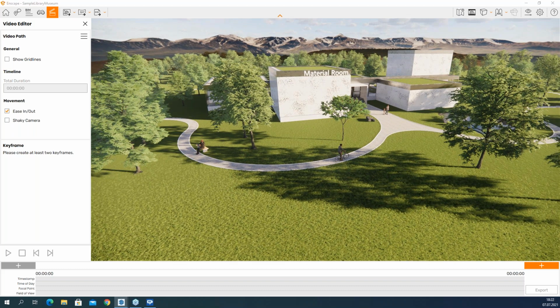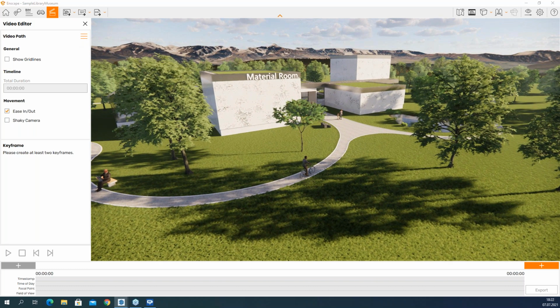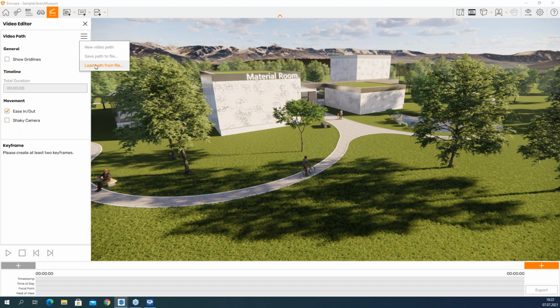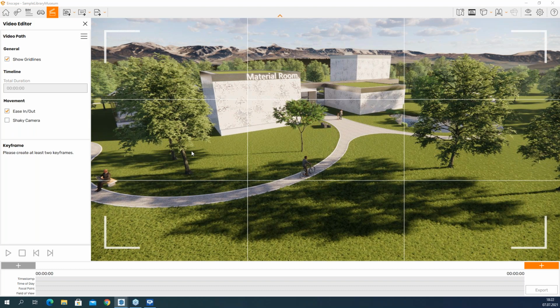Okay, let's continue in our review of the interface. So up here, as you've seen, is where you can create a new camera path, load one, or save it to a file to reuse it later. Below that is the general portion of the video editor. And here you can enable grid lines.